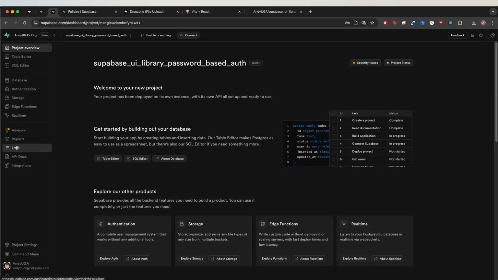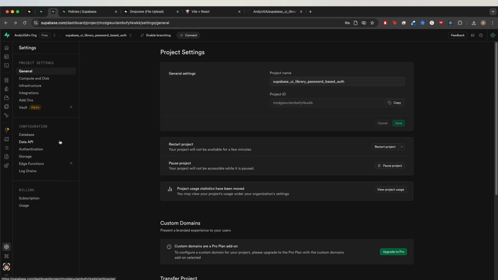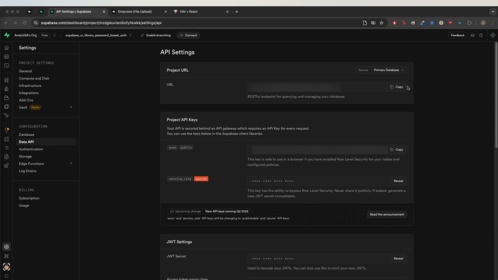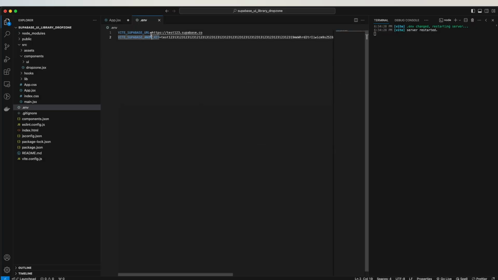On the left-hand side, we can go to Project Settings and click Data API. For the Supabase URL, just copy the value here, and then for the Anon key, just copy the value here. Once you have those values, just make sure to paste them here.